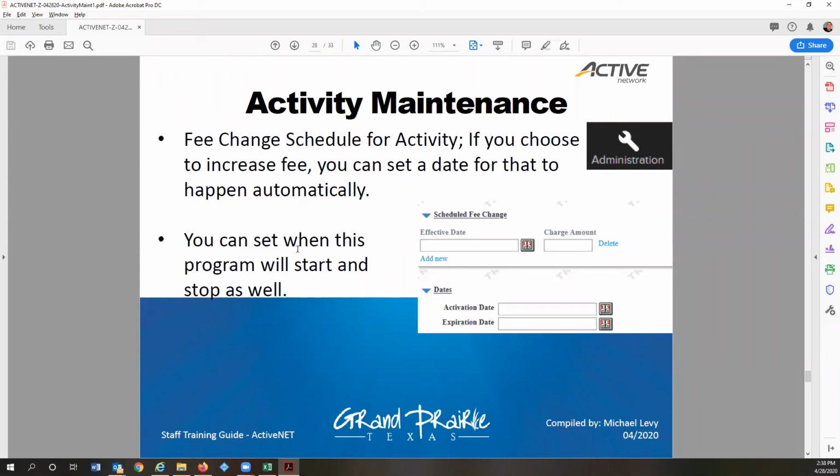Again, you can also have dates as far as when to activate this program. If you have an official start date, you can also put an expiration date in order to take it offline. So you have the ability to keep it on or keep it off, or to make it open or tentative or close it out. Those kinds of things. This is where that would be in play.